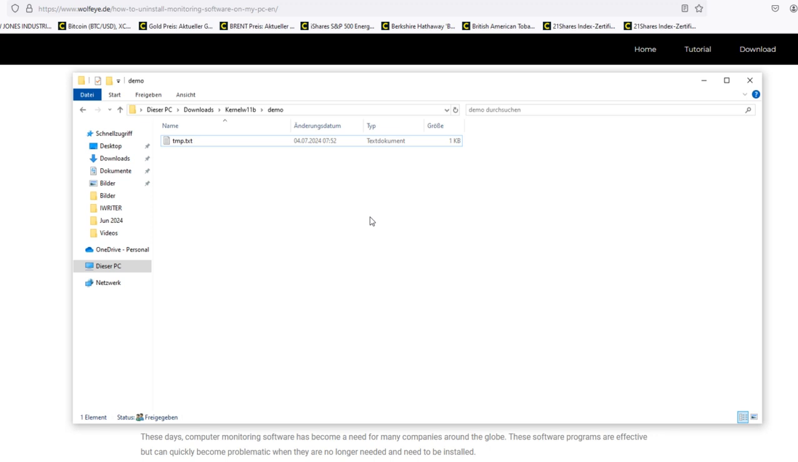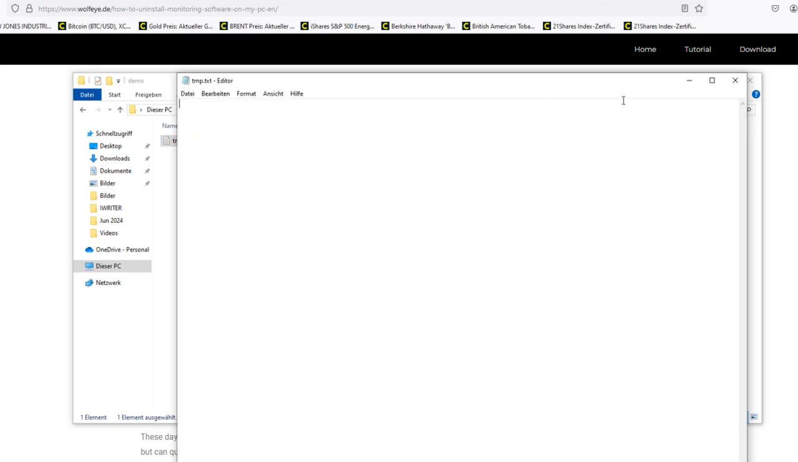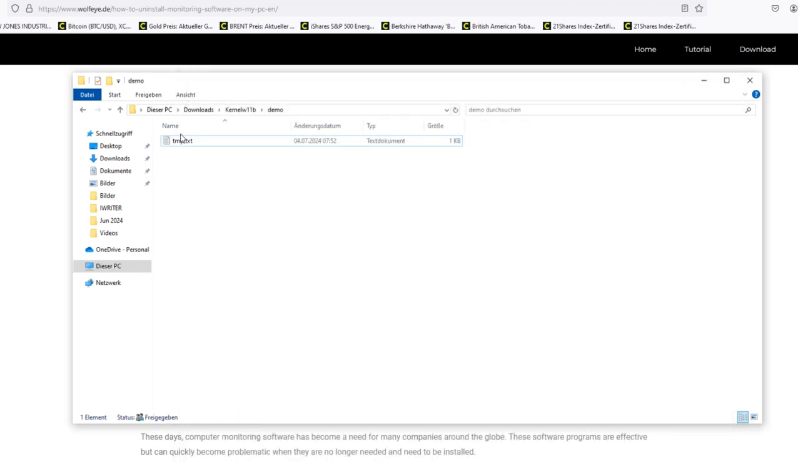Wolfeye has removed itself. What has Wolfeye done to remove itself? It has deleted all registry entries. Wolfeye makes a registry entry so that the Windows startup feature is enabled, so that it can start with Windows. And also it has deleted the application. The only thing it has not deleted is this text file where nothing is in it. You can manually delete the text file.